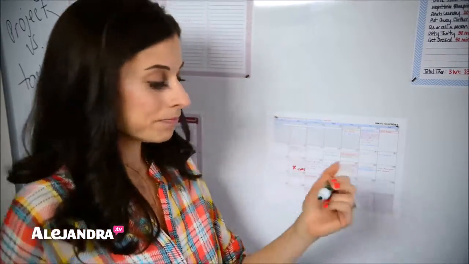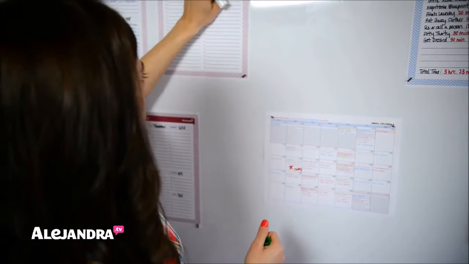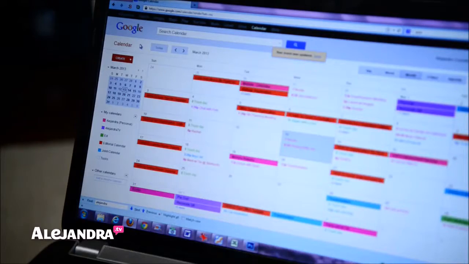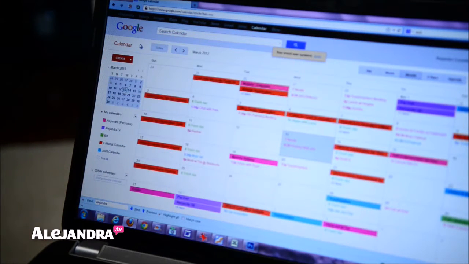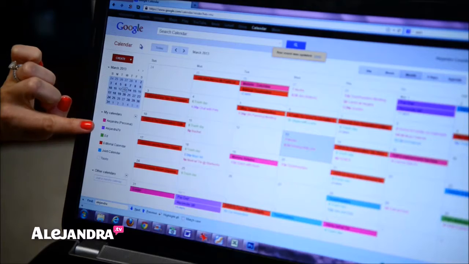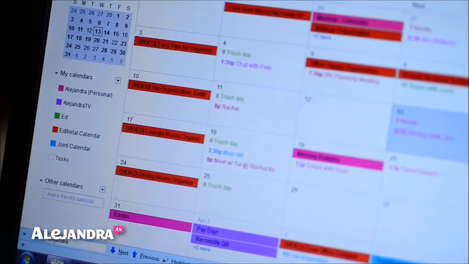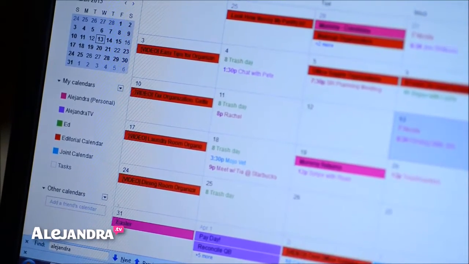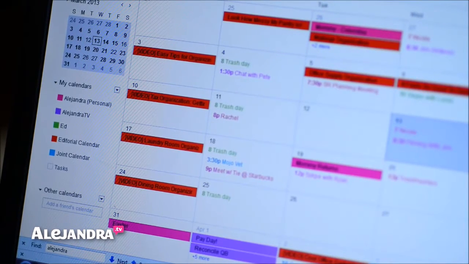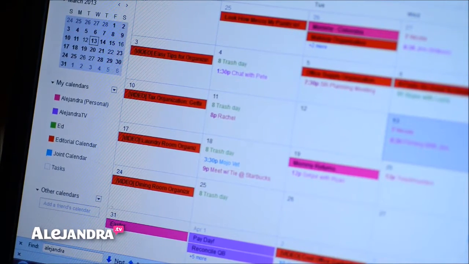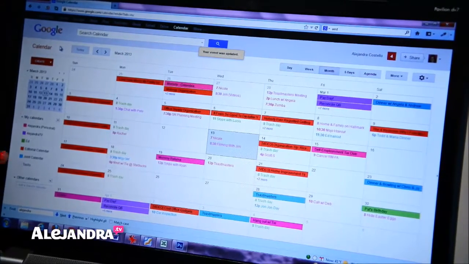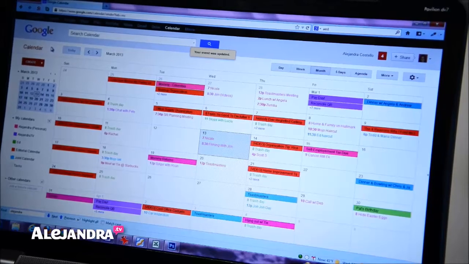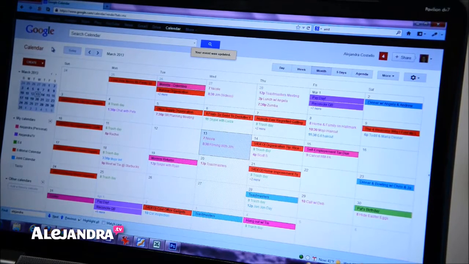So for that reason, I use a digital calendar, and I use a digital calendar within Google. So I use the Gmail calendar. Okay, so this is my Gmail calendar. So it's one calendar, but it has 5 sub-calendars right here. So Alejandra Personal, that's my personal calendar. Alejandra.tv, that's work. Ed, editorial calendar, so this is everything I post on YouTube, our blog, Facebook, and then our joint calendar, which is everything that Ed and I do together, like our date nights or just dinners with friends and stuff.